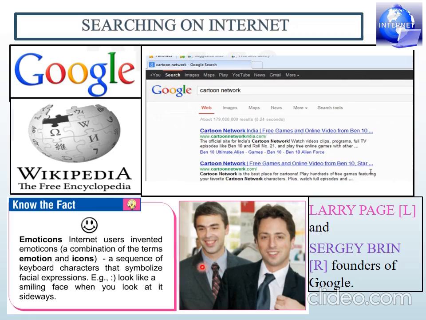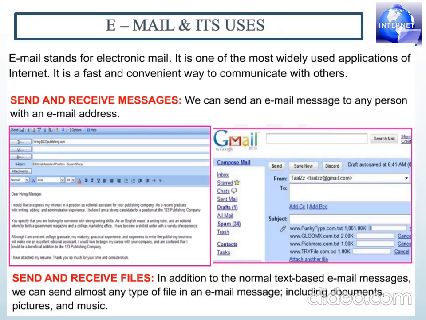Now here are Larry Page and Sergey Brin, who are the founders of Google. And now coming to the interesting fact for you, emojis, like smiling emojis, right? So a smiling face, when you look at it sideways, the shortcut is the colon and the close bracket. Through this shortcut the emoji symbols were introduced.